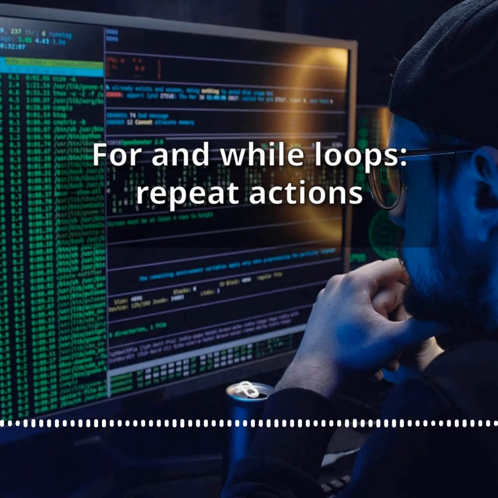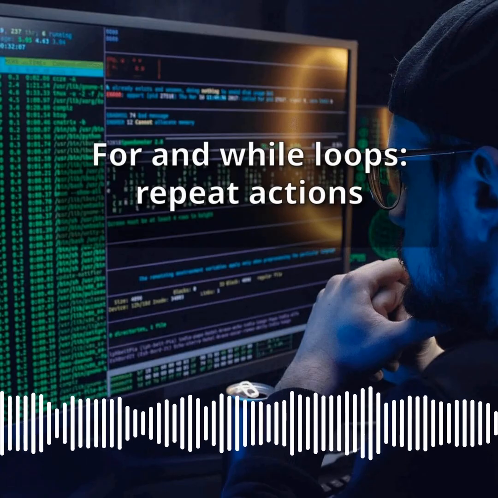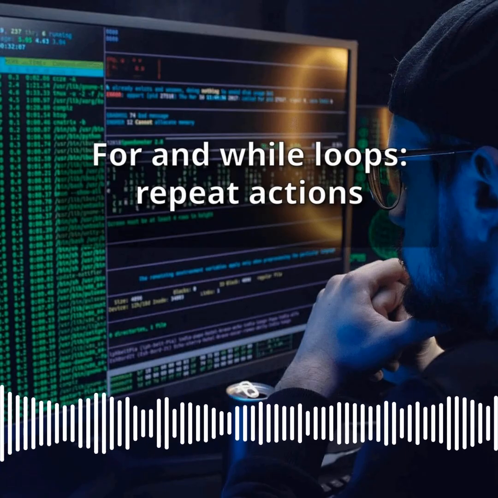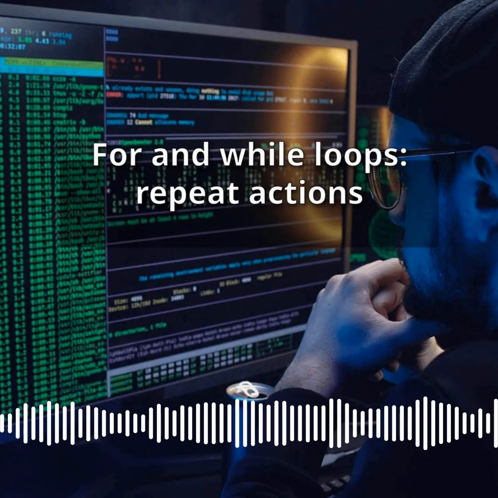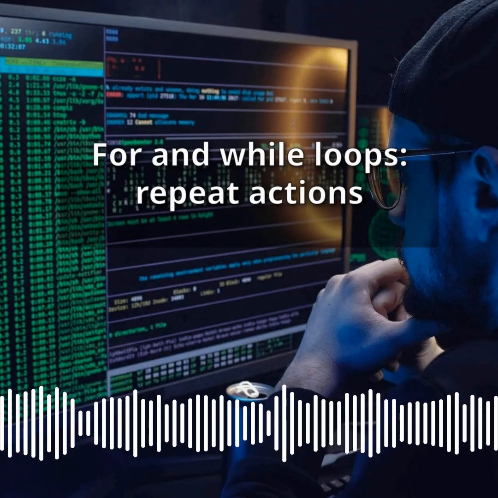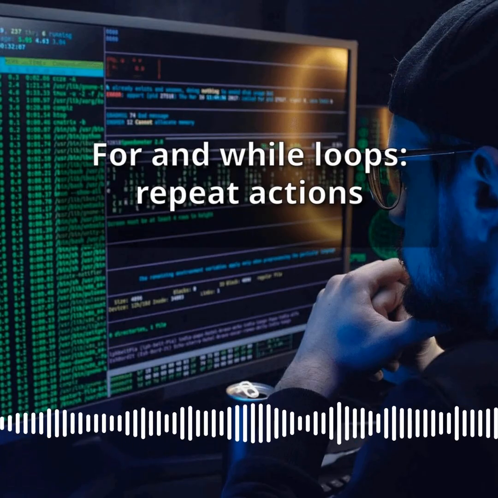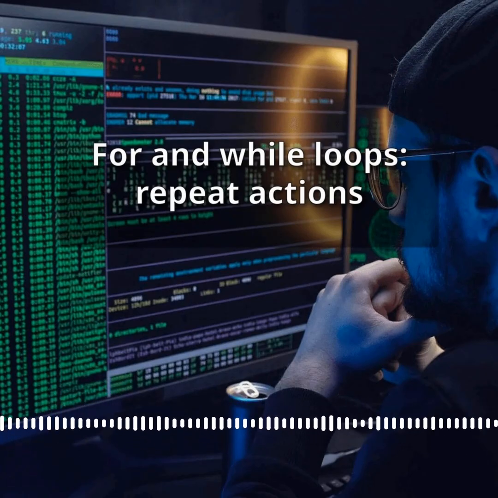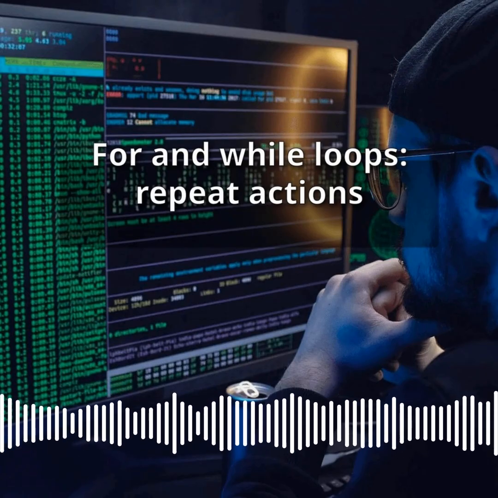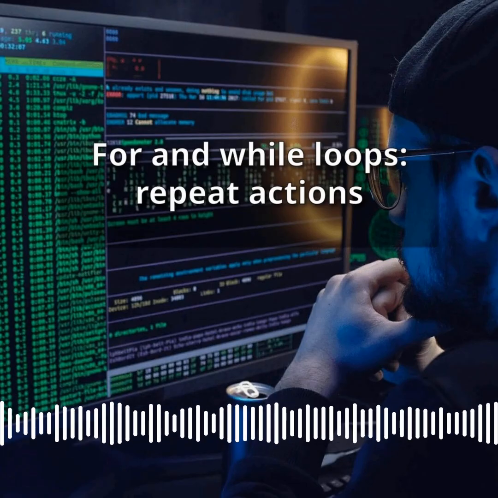Another example with IP addresses. ip_addresses = ["192.168.1.1", "192.168.1.2", "192.168.1.3"], for ip in ip_addresses: print("Scanning", ip). This is very similar to what a real network scanning script would do.